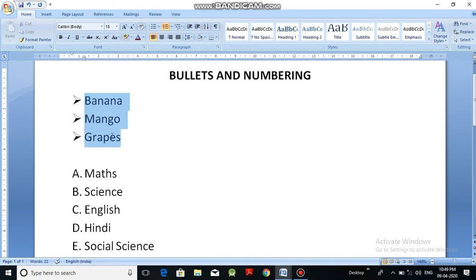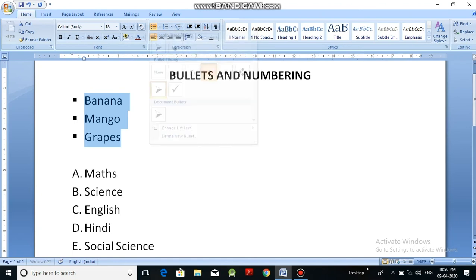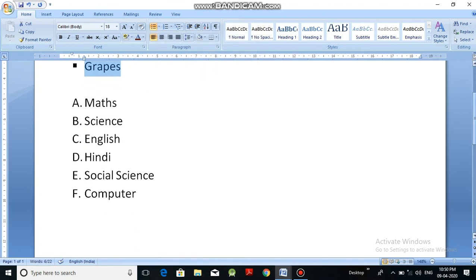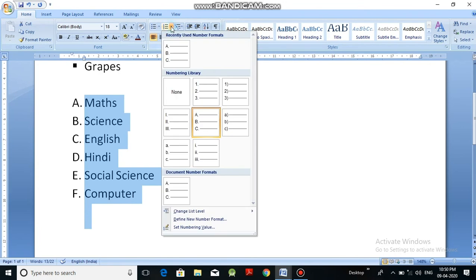How? Select it, then again go to the bullets option. You can choose any other, like this. Any you can use, like suppose I have used this one. Now the bullet symbol is changed. Similarly you can do with the numbering. Select all the list and then go to the numbering option, and then you can use any one.